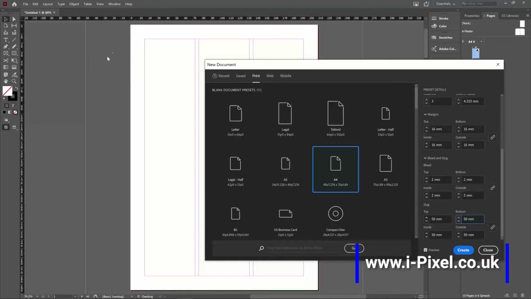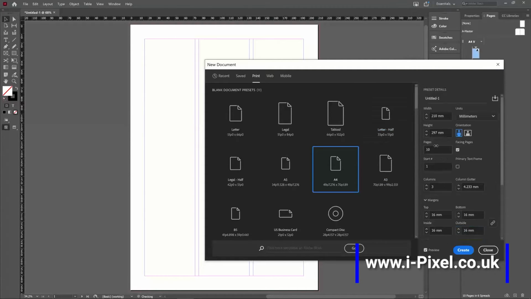So there is a way to add a slug and write some notes if you work on a magazine with more pages and you need some notes from the client. You can just type them here, like change the background or change the font, etc. So that will be the slug, and when you save it as a PDF, you have an option to avoid the slug. For the moment, I will just keep it 0. And that's the magazine, the document that we're going to open: 10 pages with 3 columns and 16 millimeter margin.